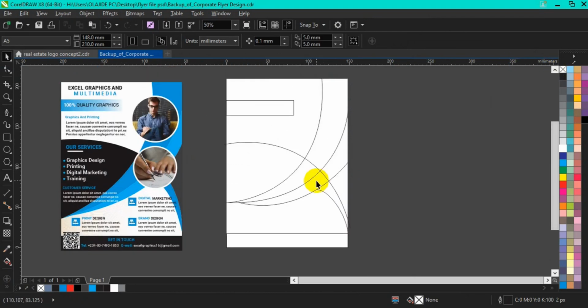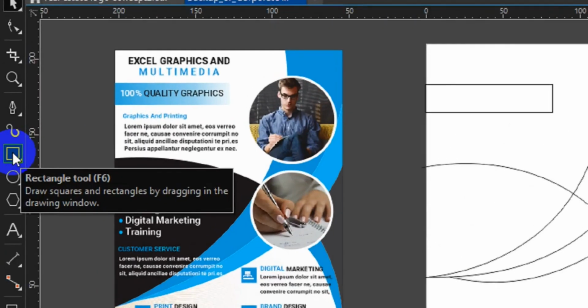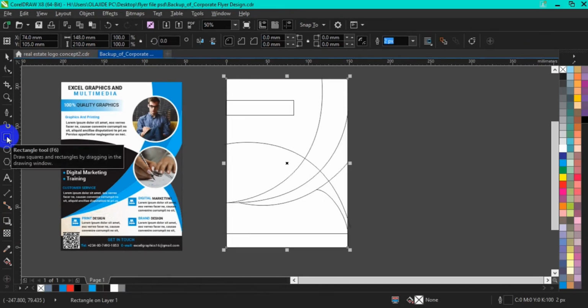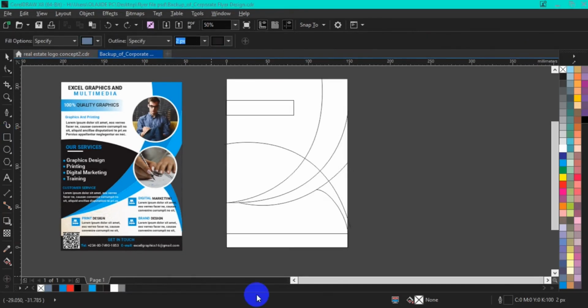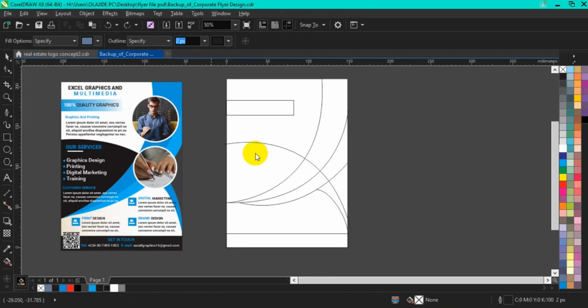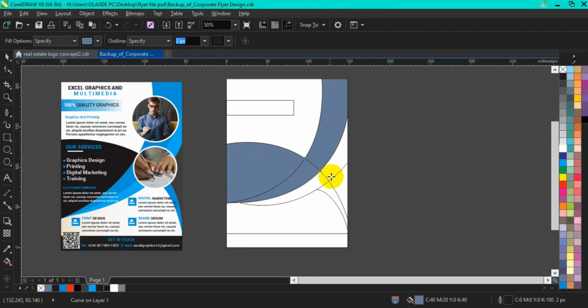So the next thing I'm going to do now is to apply rectangle to the all shape. Go to your toolbar, double click the rectangle shape. The rectangle is going to update. So the next thing I'm going to do now is to apply smart fill to the shape. So what I'm going to do is to go to your toolbar at the bottom here, look for your smart fill, and go back to the Corel work area, apply the smart fill to all the area.